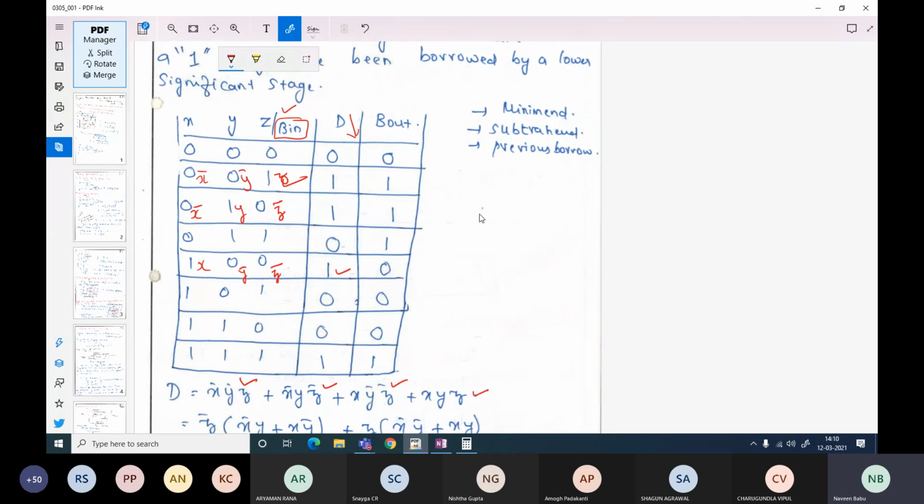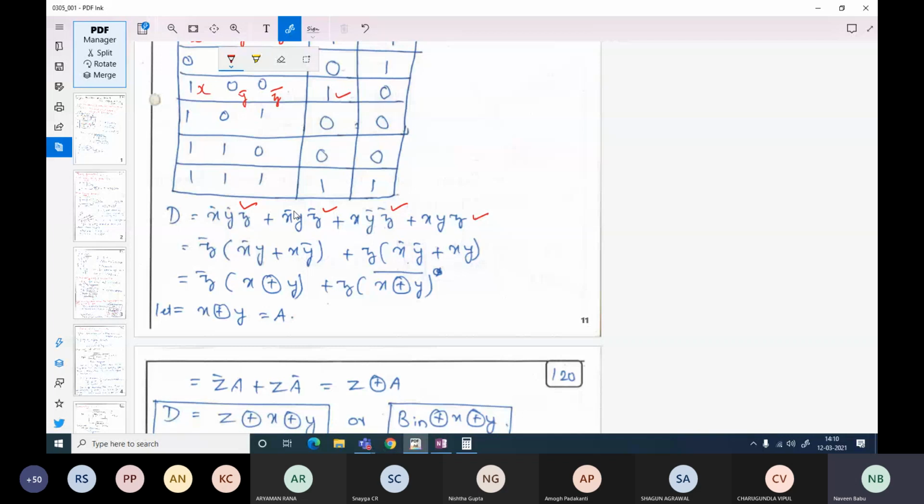Now, how do you simplify? You combine. Try to combine the common terms here. Maybe the second and third you can combine, and the first and the last one you can combine. For the second and third, your z bar is common. So you can take x bar y plus x y bar. Similarly, you take z common from the first and the last minterm. So z will be common. You will have x bar y bar plus xy. What is this? This is nothing but an XNOR gate. XNOR gate is nothing but the XOR gate's complement, right? So that is what we have written here.